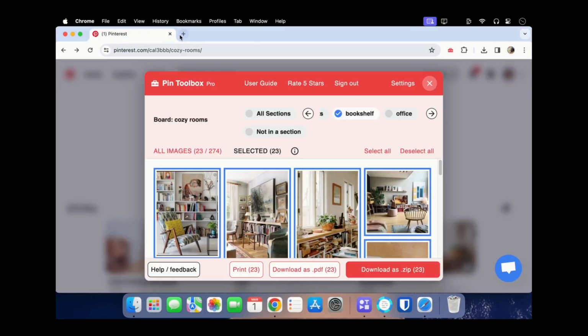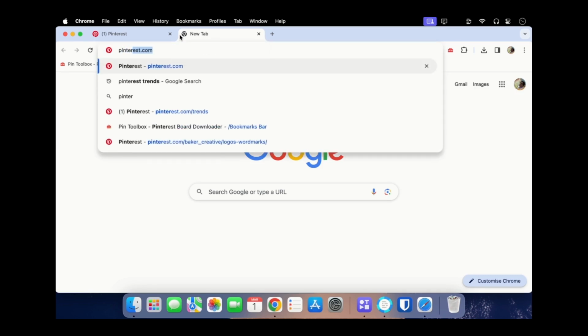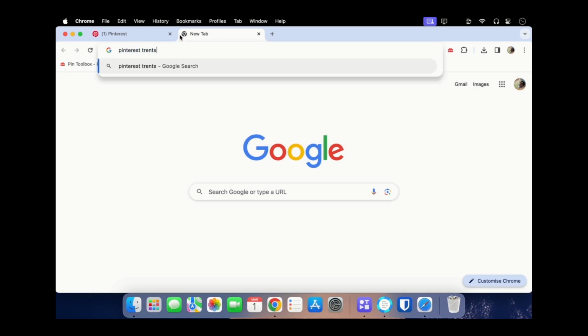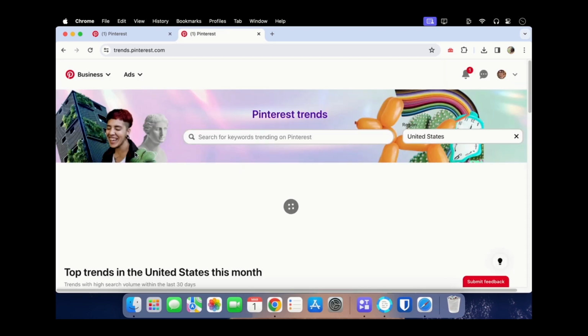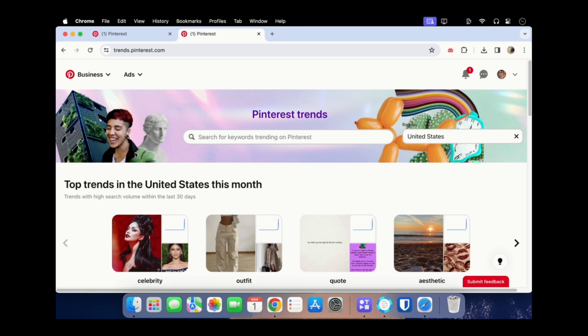My final hack for you is Pinterest Trends. This is still insane to me that it's free, but if you go to Pinterest Trends, the link is in the description, you'll see another website made by Pinterest called trends.pinterest.com. It lets you see what people on Pinterest are searching for, and not only that, but it'll let you do this in specific volumes and by specific people.